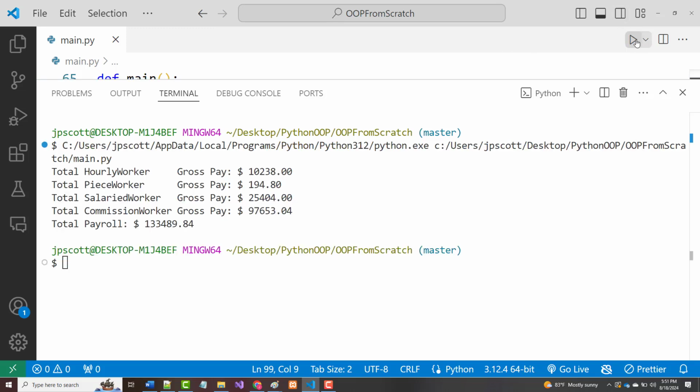And there we are. So there's our total hourly, $10,238. Our total piece worker, which is the smallest, $194.80. Our total salaried worker, $25,404, and our total commission workers, $97,653.04. Adding all that up, we get a grand total of $133,489.84. That is it for this program.